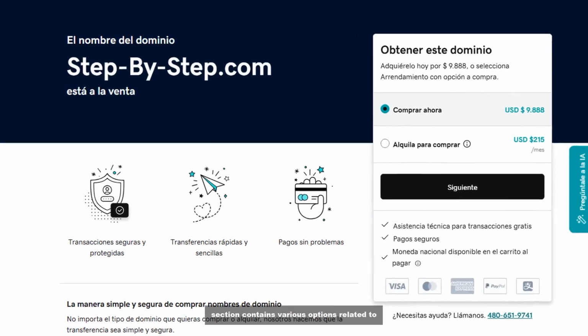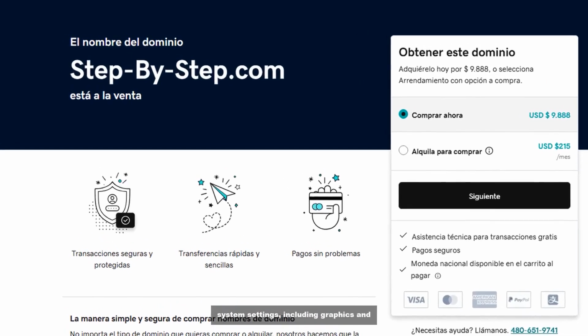Step 2. Select General. In the Settings menu, choose General. This section contains various options related to system settings, including graphics and display.